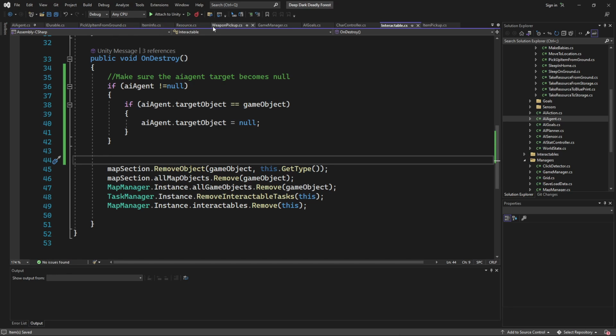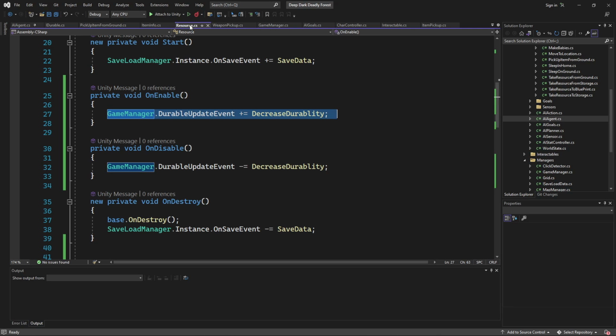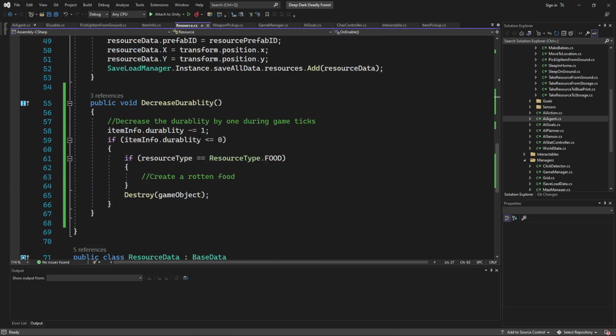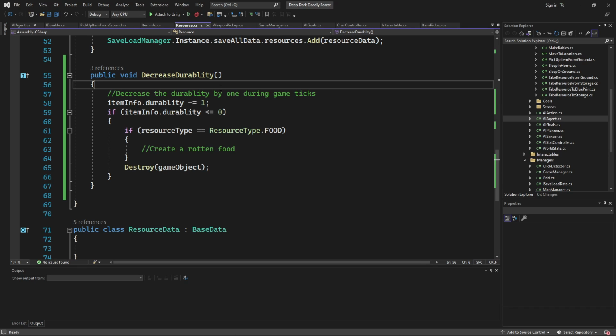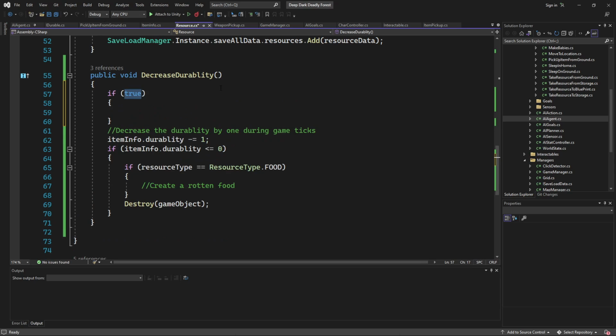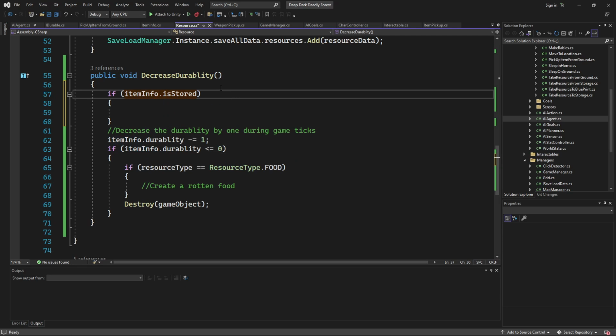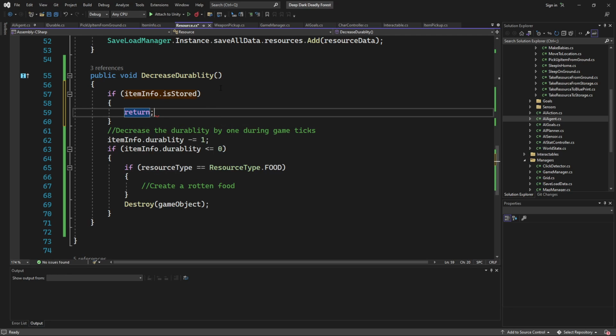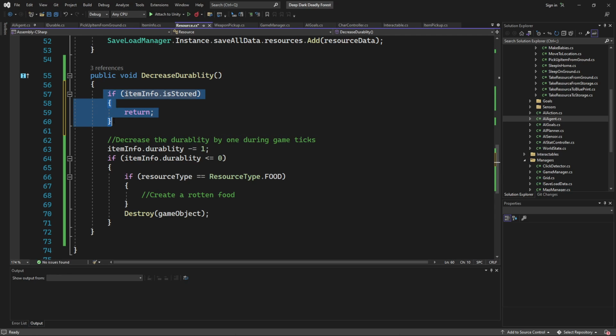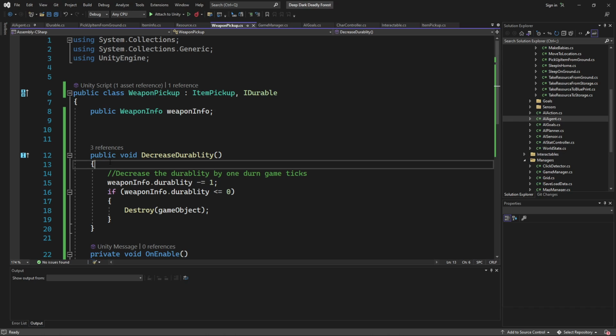Now what I might want to do is go to our resource, right here on durability. We're going to say, if item info dot is stored, then we're just going to return. So if we're stored, don't decrease our durability, just in case, and then go to our weapon pickup. We'll do the same thing here.